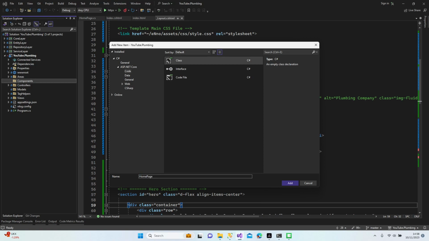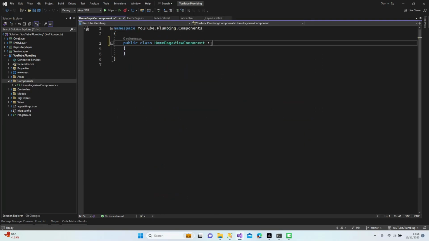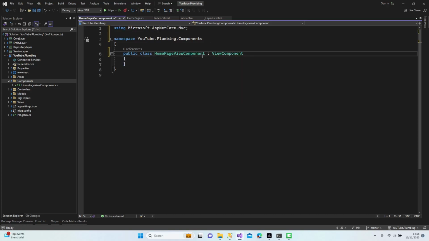HomepageViewComponent. You have to use this ViewComponent suffix because the C# compiler recognizes your class as a Vue component with that suffix, guys. Okay, let's add it now. Let's inherit from ViewComponent. Yep, here we go.